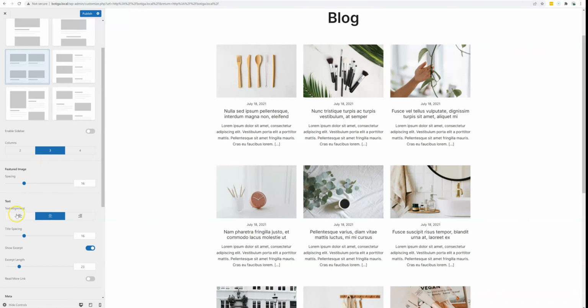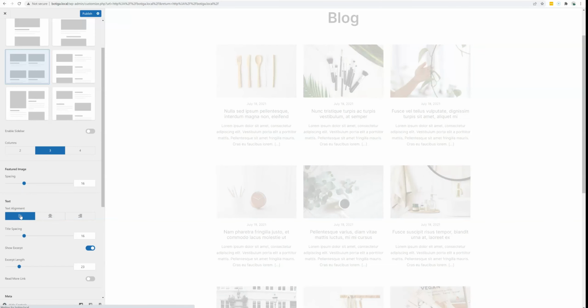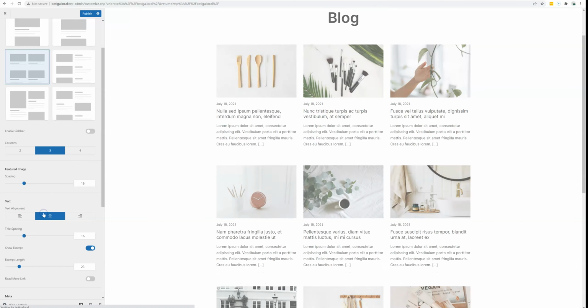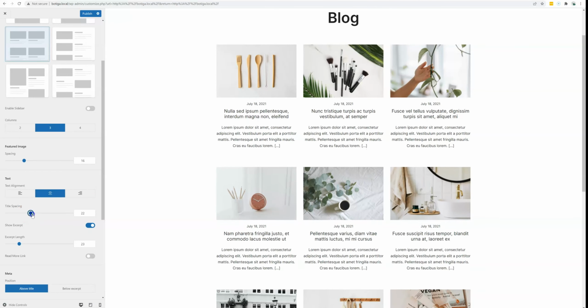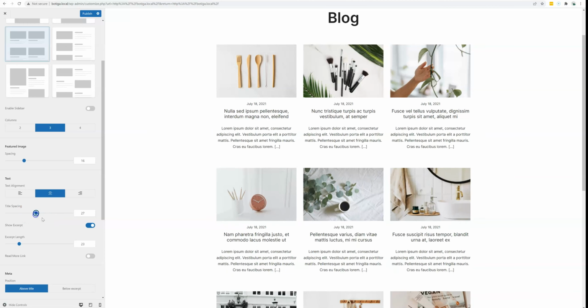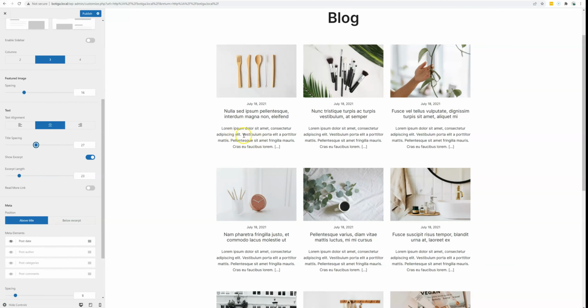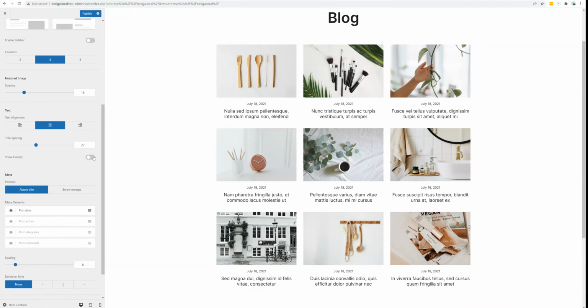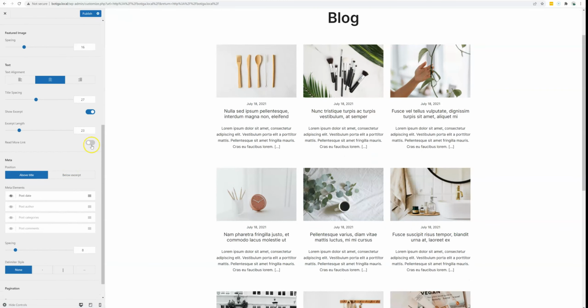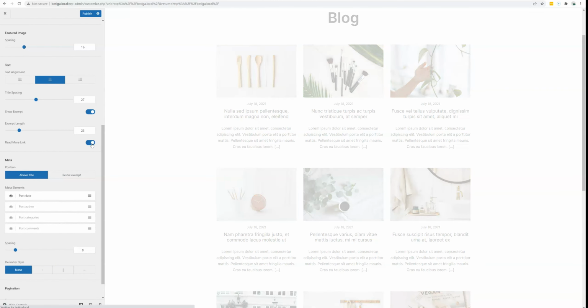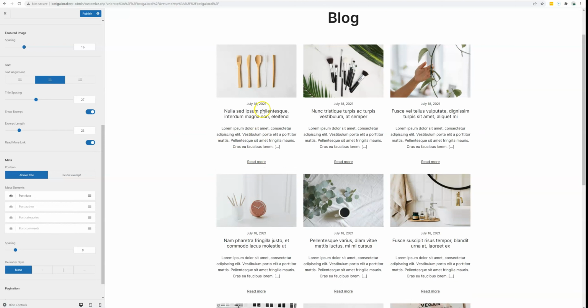We have various options like text alignment, title spacing. You can toggle on or off the excerpt. You can enable a read more link. This is basically a link to a single post.